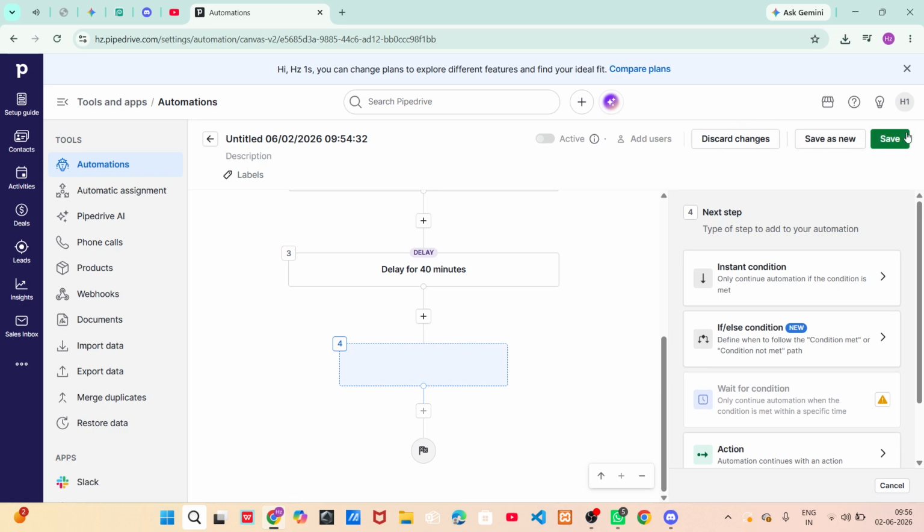And there you have it. Your very own Pipedrive automation is set up and ready to go. With just a few steps, you can save time and ensure that no important tasks slip through the cracks.